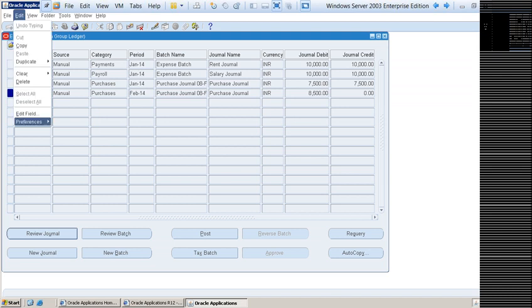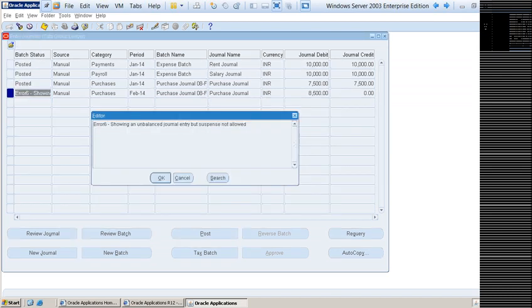February, you see error number 6. Error number 6 showing unbalanced journal entry. Suspense not allowed. The entry is not balanced. Also suspense not available at ledger level. It has not been created by the user while creating the ledger.